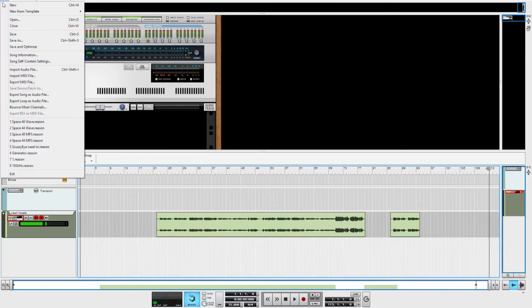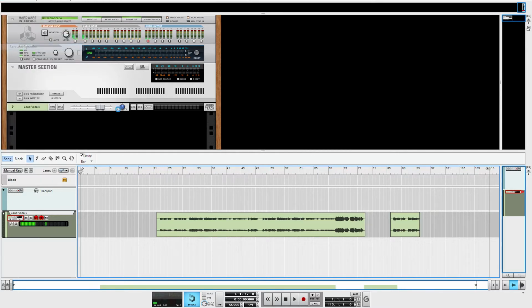So let's go File, Save and Optimize, and let's see how much space we saved.